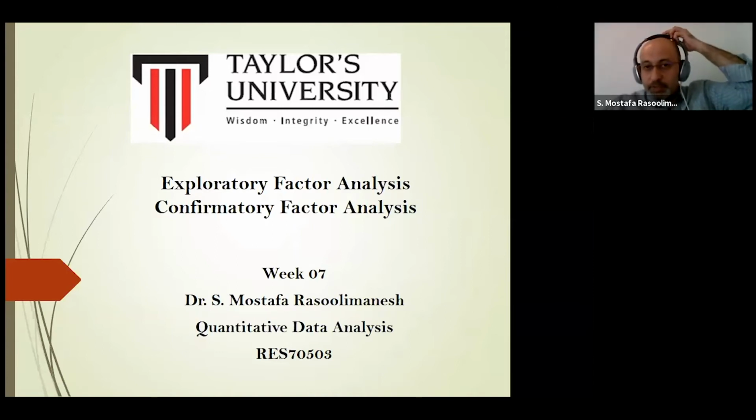Today's topic is about factor analysis, the concept of factor analysis. As you see here, we have two main types of factor analysis: exploratory factor analysis and confirmatory factor analysis. Exploratory factor analysis is something that we perform in SPSS, and we call it factor analysis. But actually, this type of factor analysis is exploratory factor analysis.